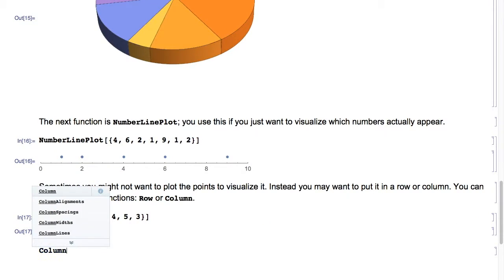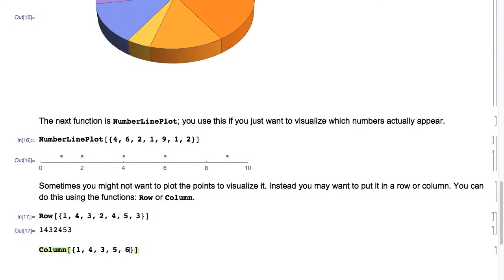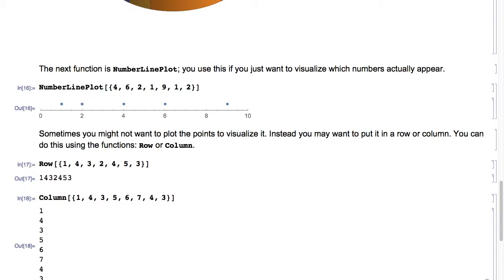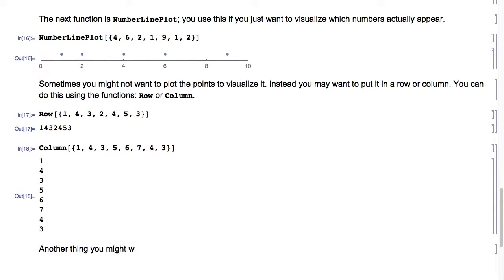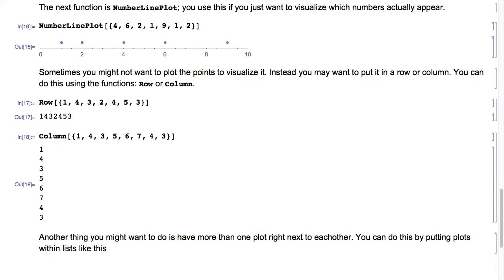Here I'll do Column of the numbers 1, 4, 3, 5, 6, 7, 4, 3, hit Shift Enter, and I get those numbers arranged in a column. Another thing you might want to do is have more than one plot right next to each other. You can do this by putting plots within lists like this.